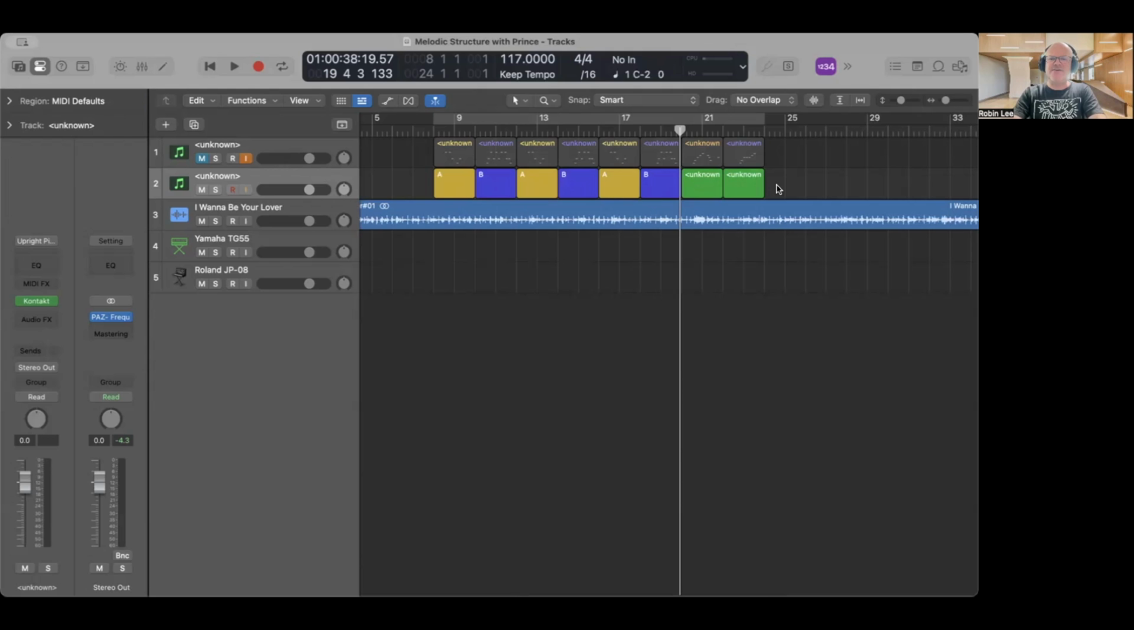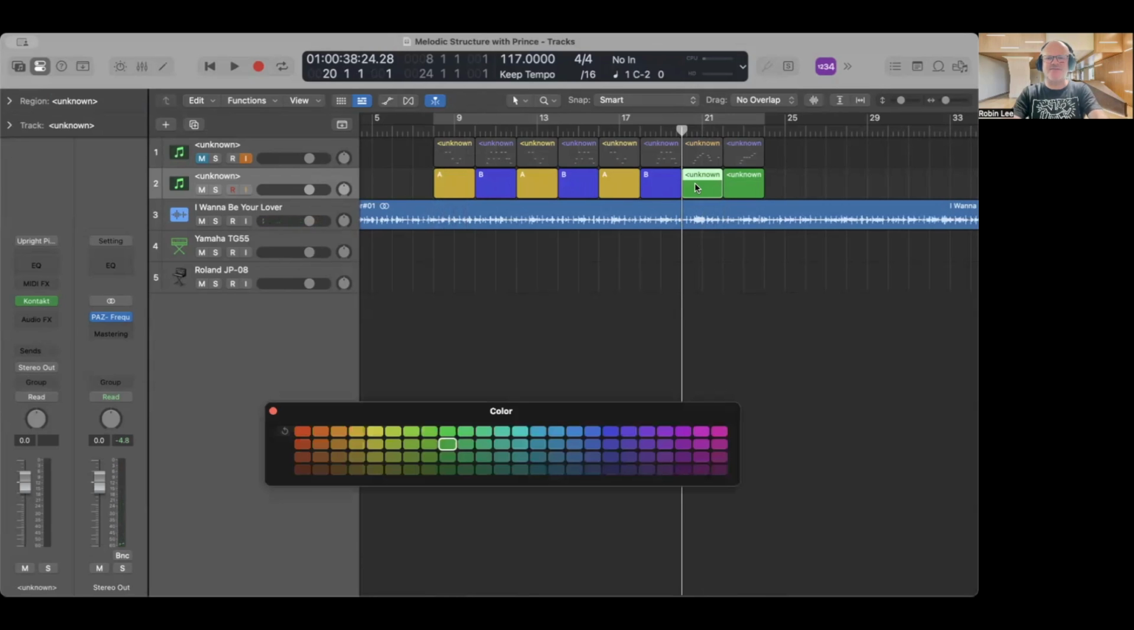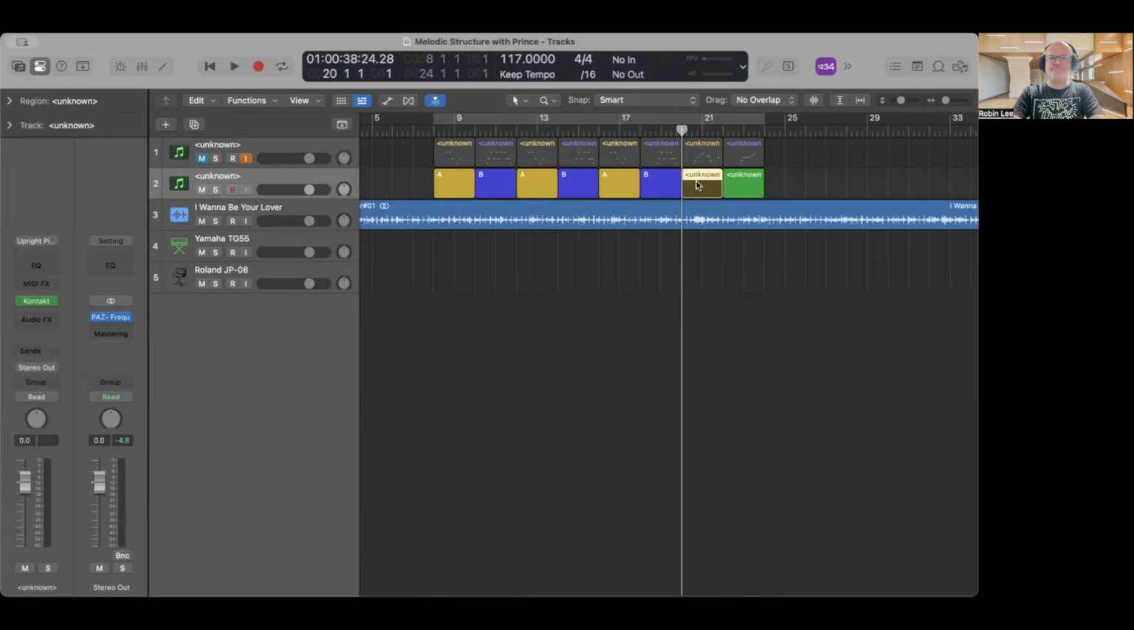So what's going on at the end here? Let's have a little listen. Is that anything to do with...? I mean, rhythmically similar, but not exactly the same, is it? So that can be a different section altogether. Let's call that C.